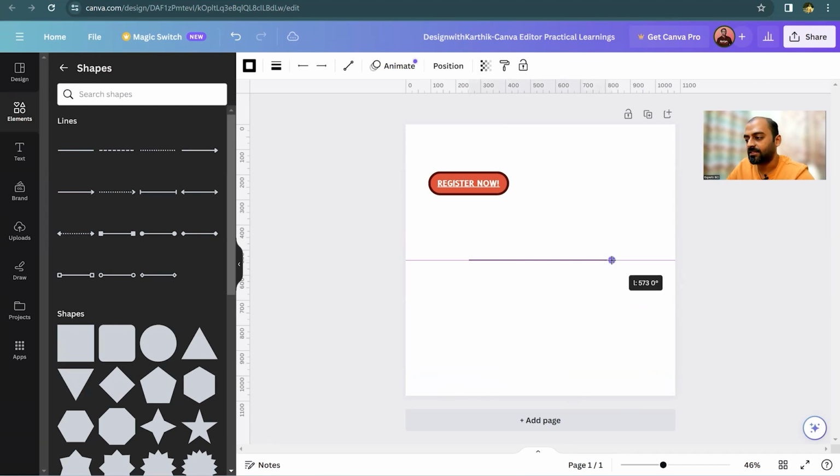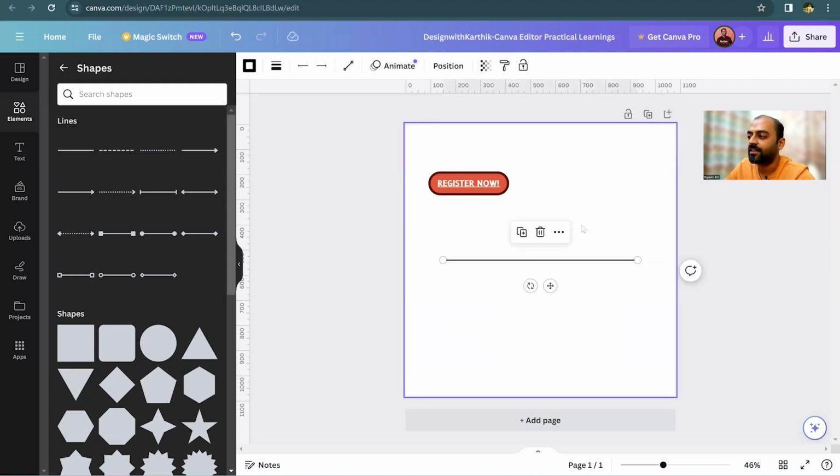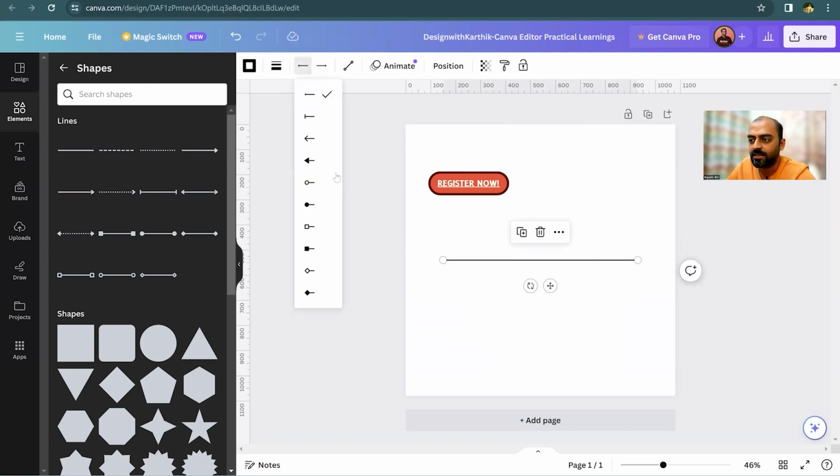You can increase the size. I'm pressing Alt and expanding it, so it is expanding on both sides. Okay, so this is the line, and in line we have multiple options. For example, just select the line. The corner can have an arrow or a small circle added to it. So just select the line start, and there are so many options you can add. For example, I'm adding this arrow, and the other end also I'm adding another arrow.